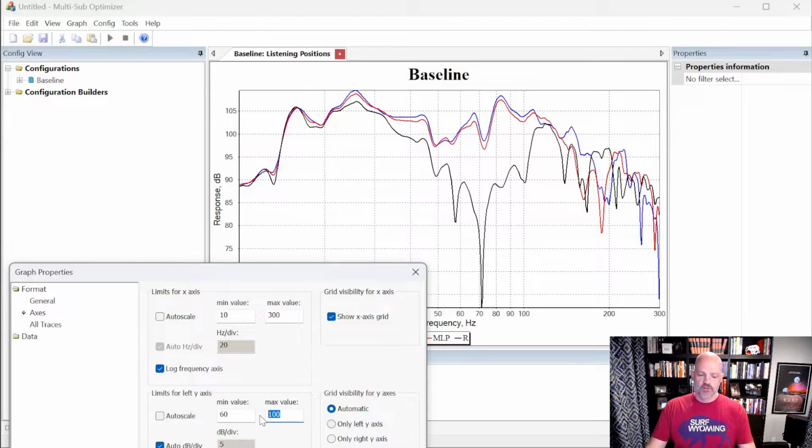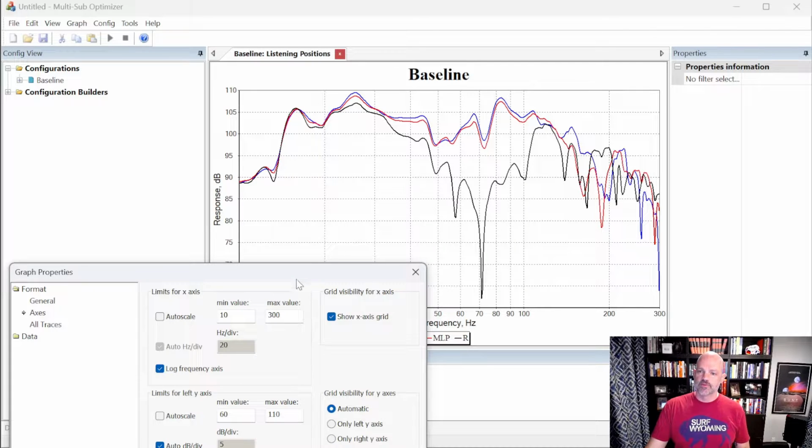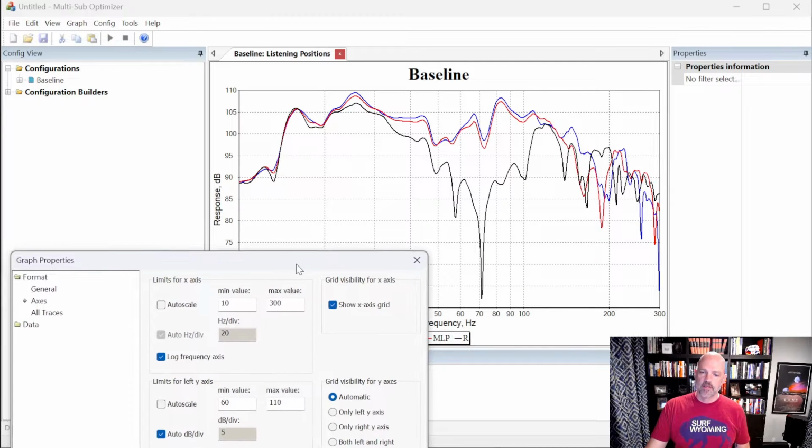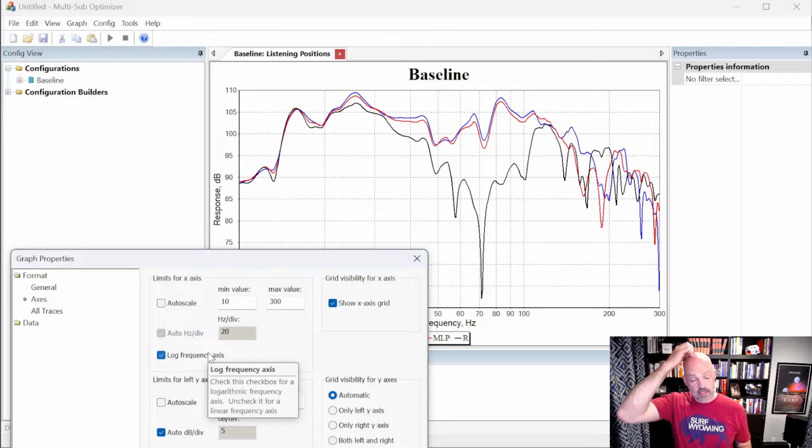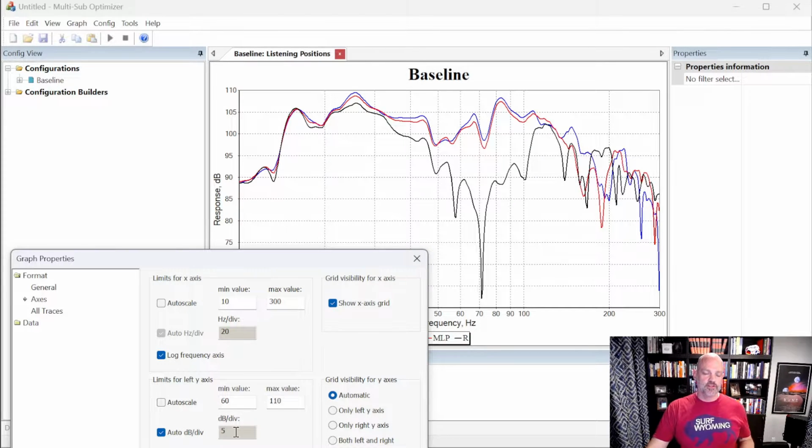So maybe I'll go up to 110 here because I've got some pretty high peaks. So we're going 60 to 110. But what I can do is now change the division, the scale on the left, very, very easily. It's really common. It's not an official standard, but it's kind of a de facto standard to look at graphs with a 5 dB scale on that y-axis.